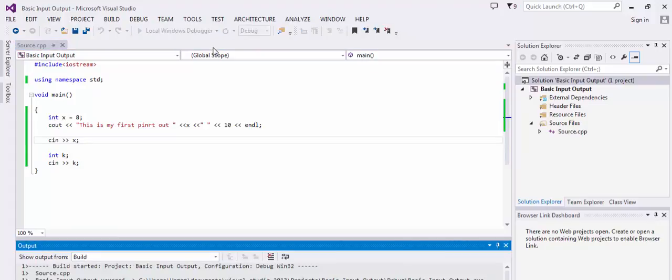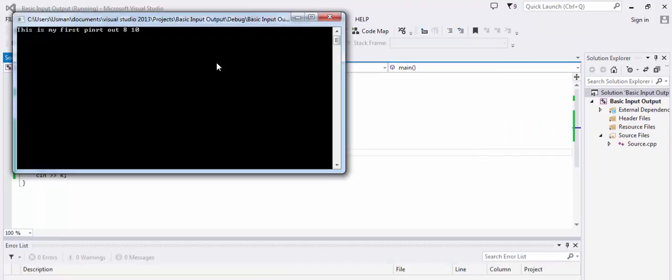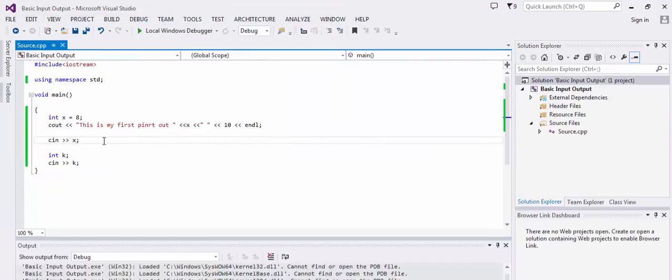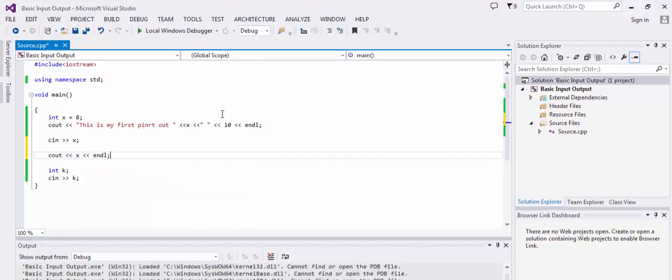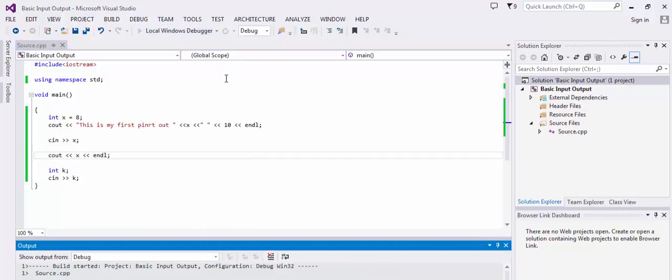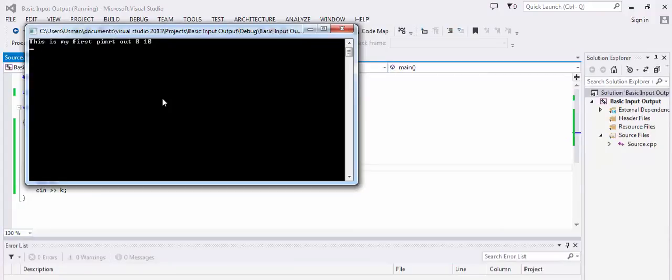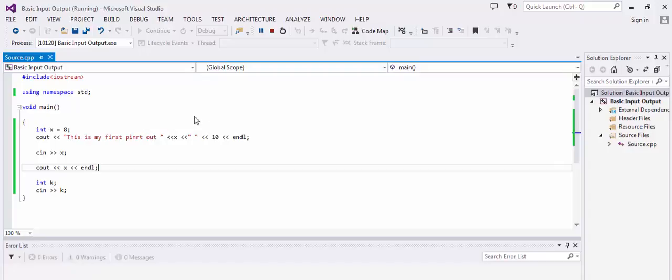Now run this program and it will ask you for the input. So this has been inputted. Now there is no benefit of this input, so let us cout the value of x, produce a new line, and see if our input actually works. So here I entered 23 and 23 is printed out on the main screen.